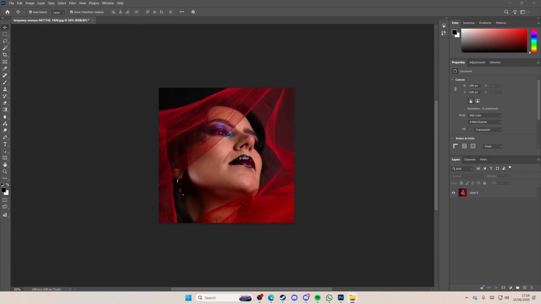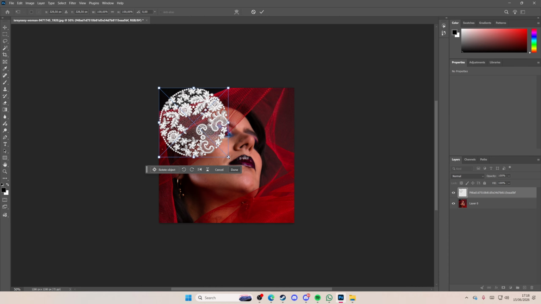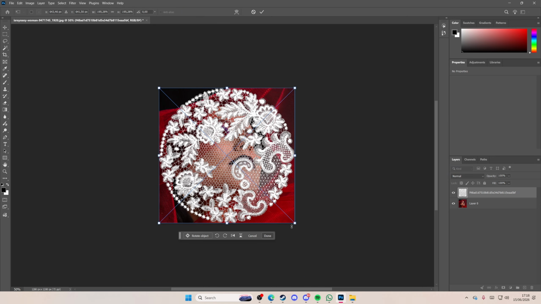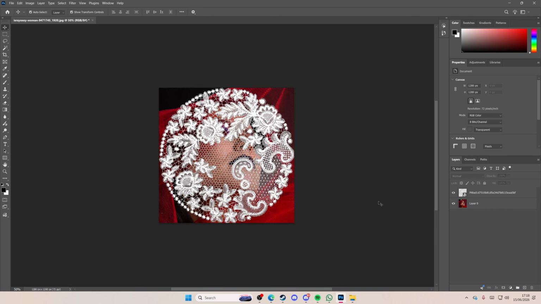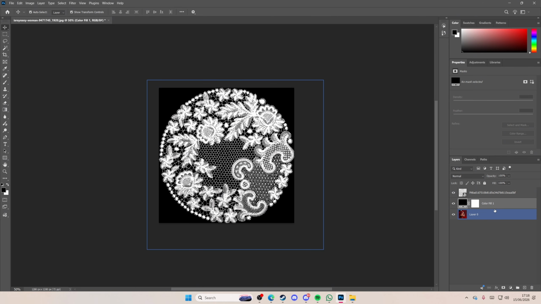In this video, I'll be showing you guys how you can do this doily lace design on Adobe Photoshop. So we're going to use this lace. I'm just going to add that here, like so. And then we are going to add a solid background, so solid color and then select black. Then we're going to place it underneath the doily.